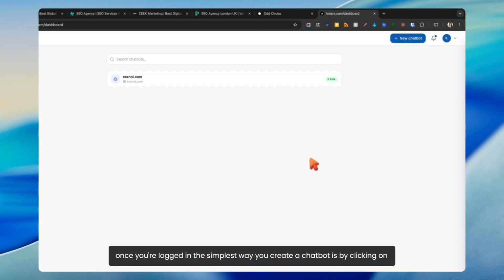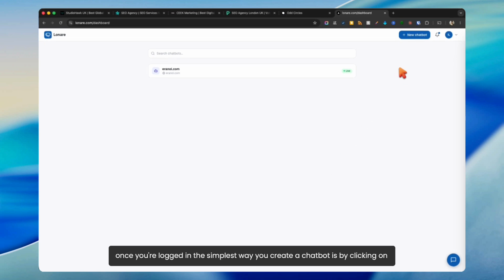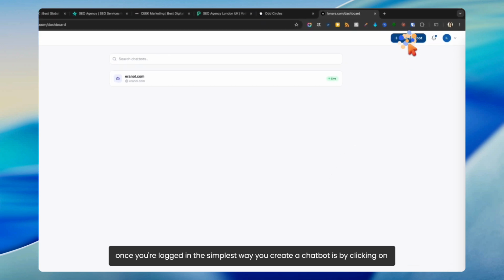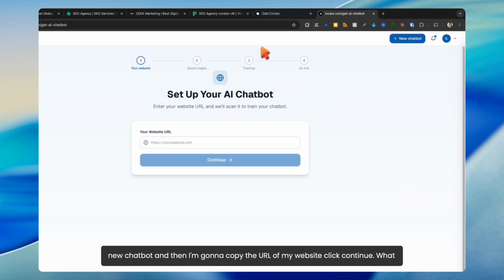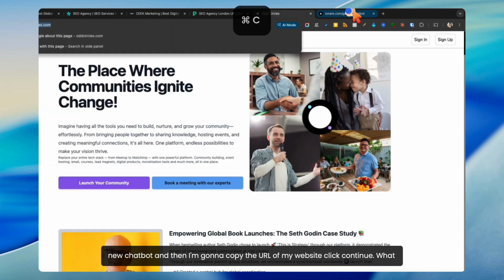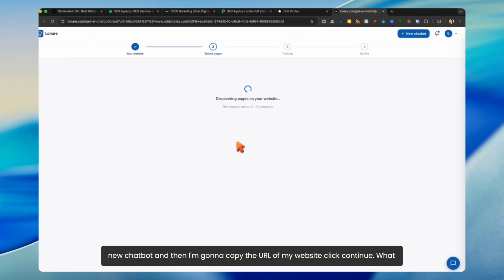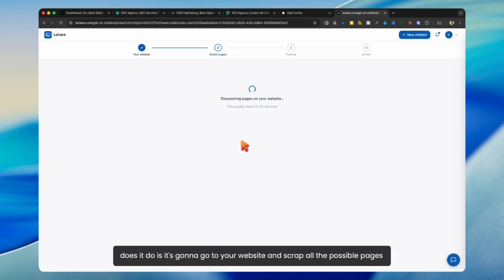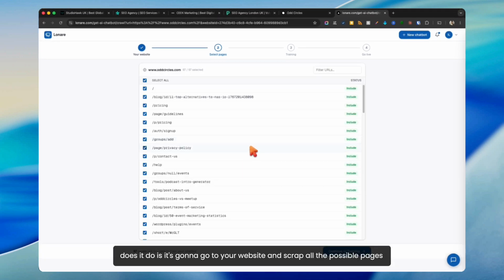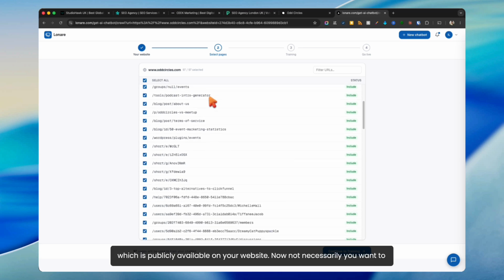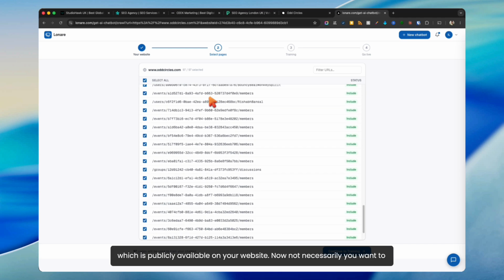All right. Once you're logged in, the simplest way you create a chatbot is by clicking on New Chatbot. And then I'm going to copy the URL of my website. Click Continue. What it does is it's going to go to your website and scrape all the possible pages which are publicly available on your website.